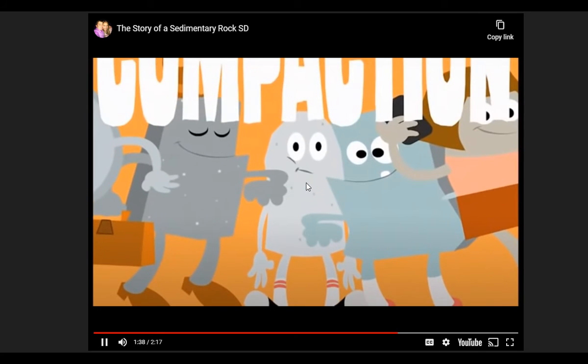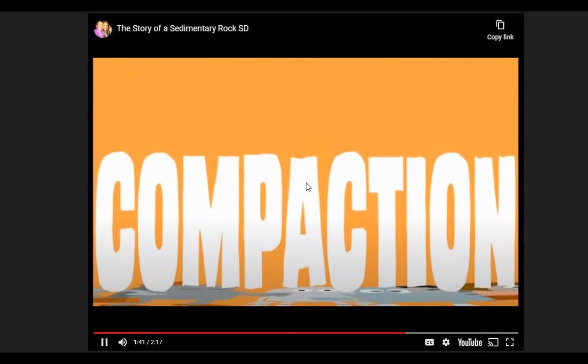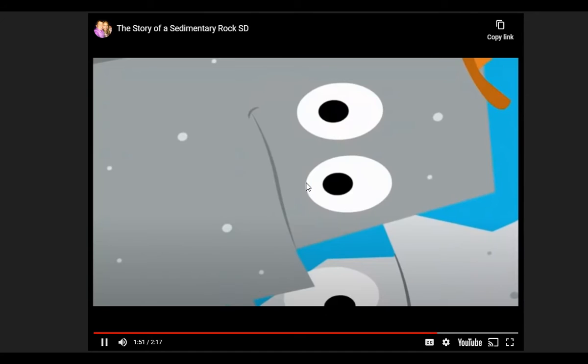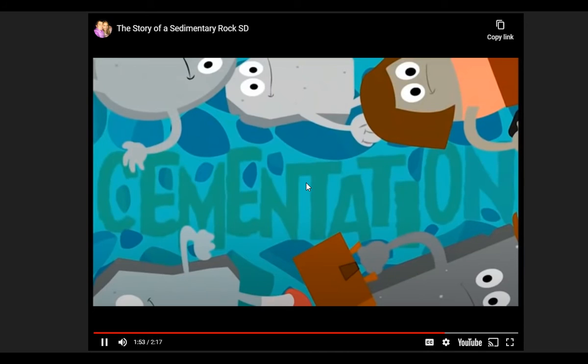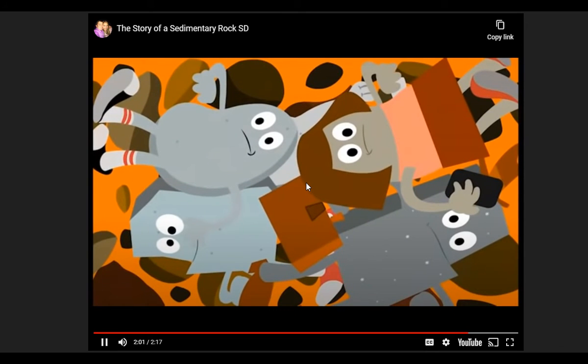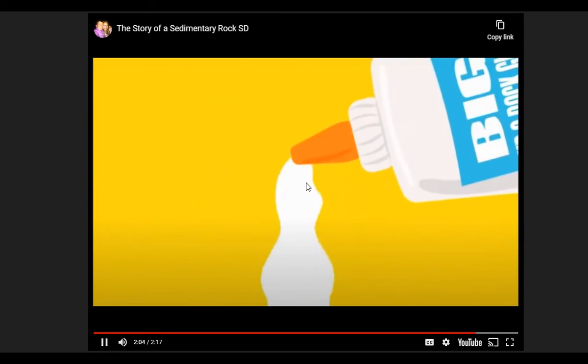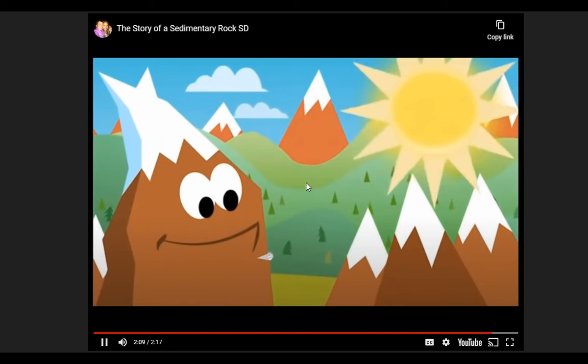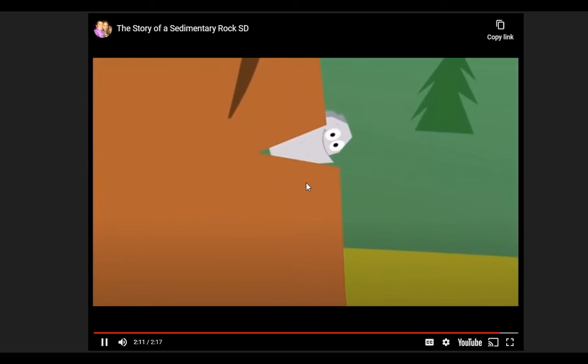And that brings us to compaction. Compaction happens when the top layers of sediment press down on the bottom layers of sediment. All of that weight presses the particles down further. That looks like a tight fit. It is, and that brings us to cementation. As water evaporates, various minerals remain between the particles, causing them to stick together. Like using a big tub of glue. Exactly. And now our little friend is part of a sedimentary rock. For now.